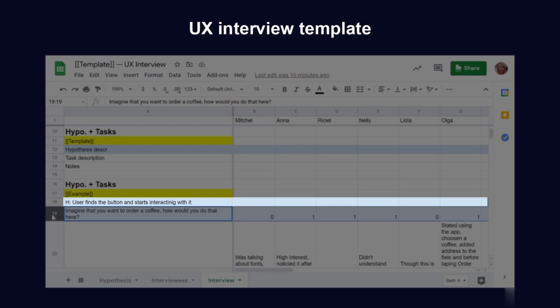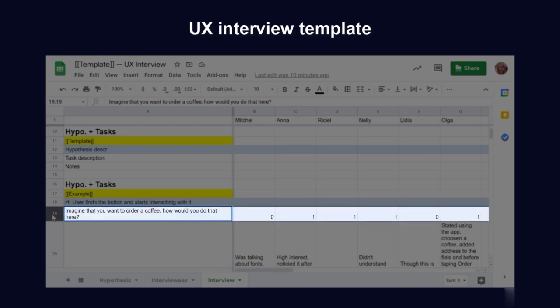Note how the hypothesis, the user finds the button and starts interacting with it, comes with the task: imagine that you want to order a coffee. How would you do it here? Ask the user to think out loud while completing the task so you can observe them acting and listen to their thoughts and put it into your notes.